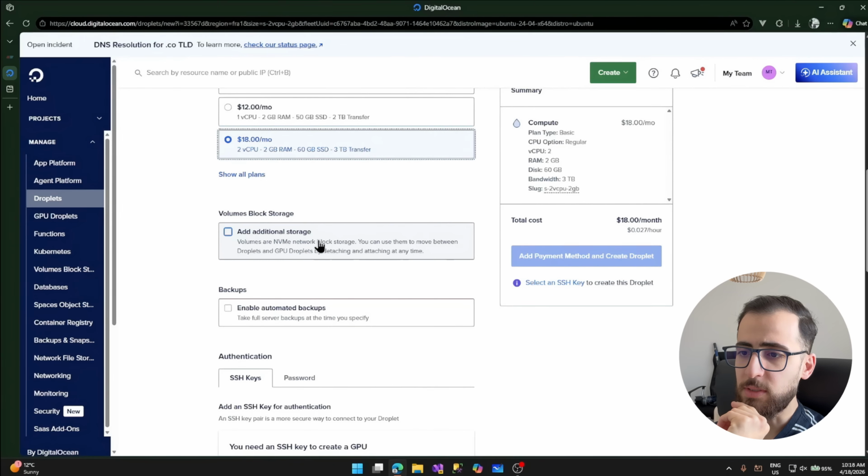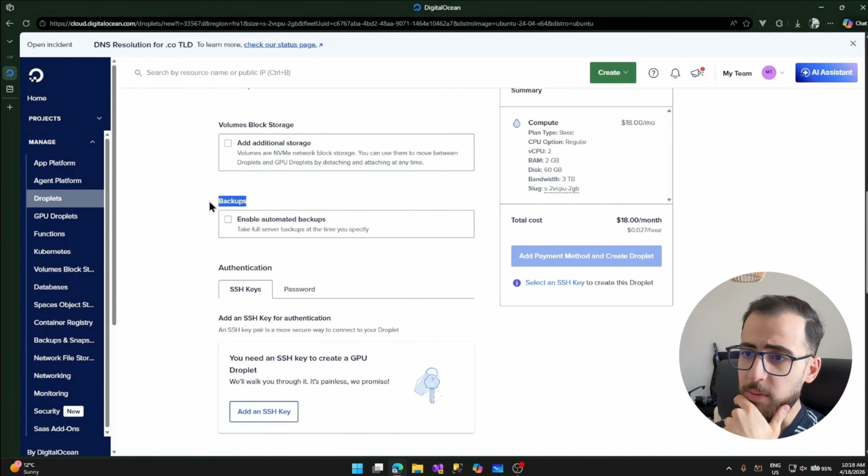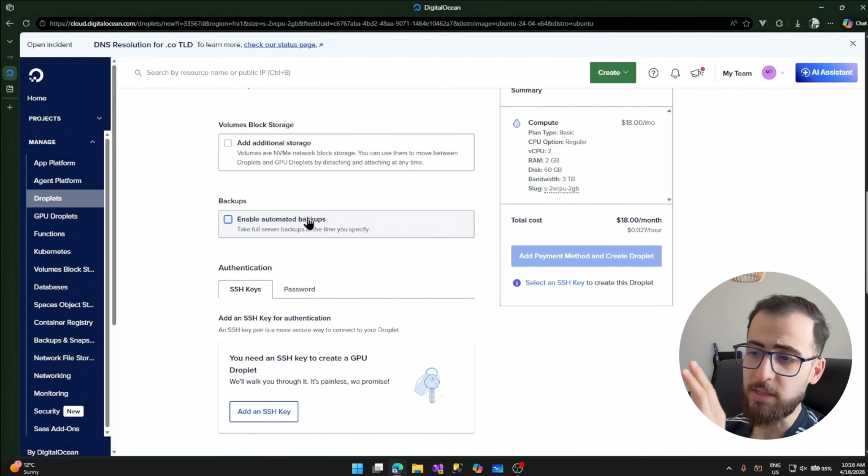Do we want additional storage for now? No, we don't need that. Backups, we don't want to enable automated backups, but definitely this is for a production level application. You need to do that to enable this option. But for us, we can rely on snapshots.